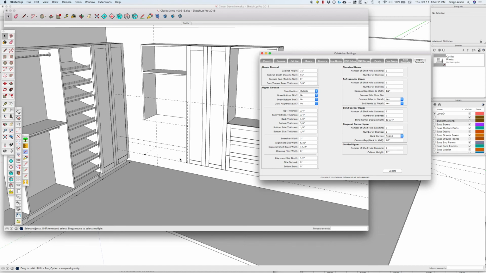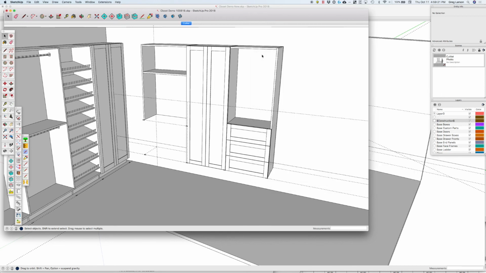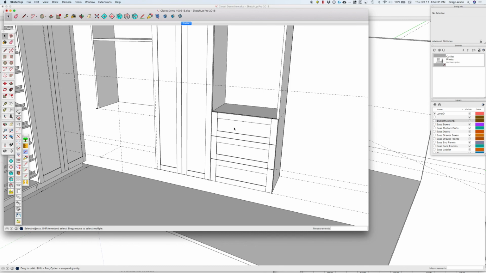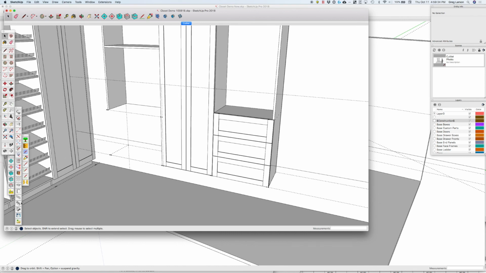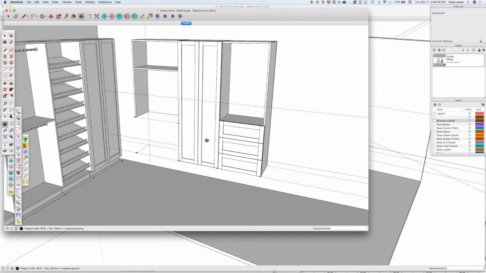So 15, I'm assuming 15 inches off the ground to line up with my 86-inch tall cabinet here. I'm doing these at 71. And this one I simply draw as a standard upper. This one I drew as a divided upper, and then I used the drawer insert tool, this one right here, to insert the drawers. And we have a separate video on that, so I don't want to spend the time going through that.